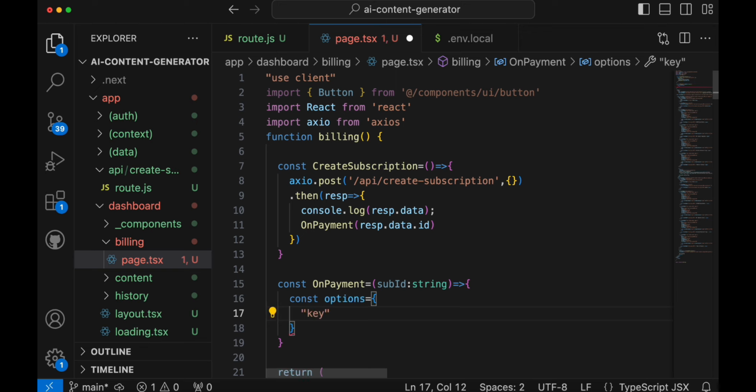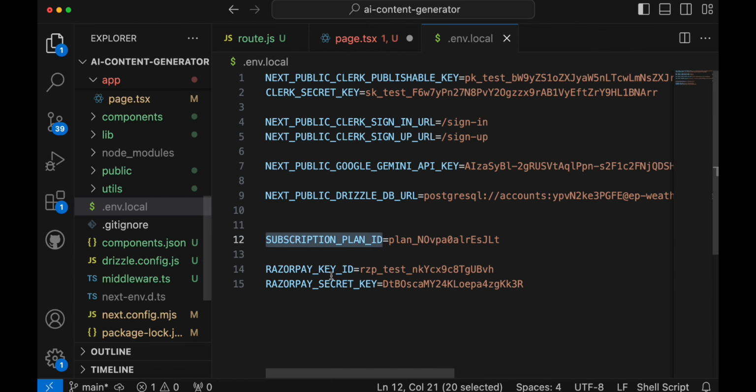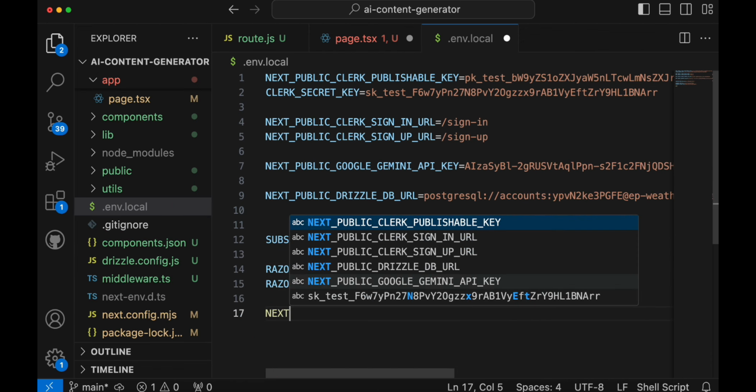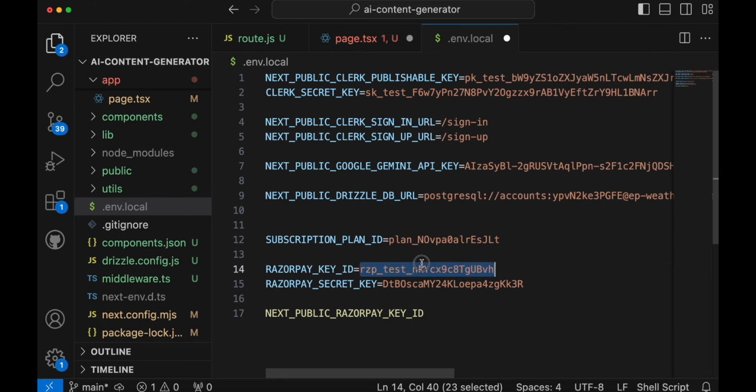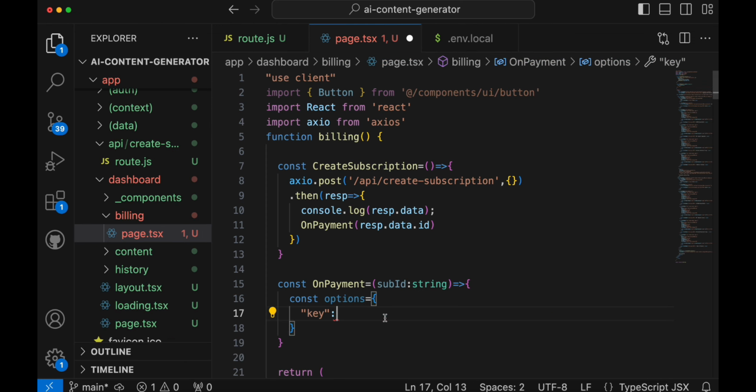Now here we need to provide this particular Razorpay key ID. So what I am going to do, I will write next underscore public because we are using it at the client side, and then we have to add that key as well, like this. I will pass process.env.this ID.